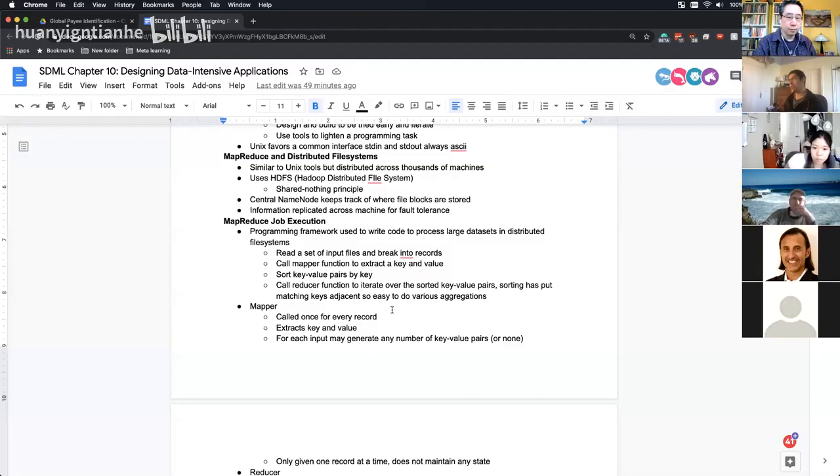And then it will send the keys to the different systems running the reducer function, and that reducer function will iterate over the key value pairs. And so in theory, what should happen is common keys should all end up on the same system in that regime.